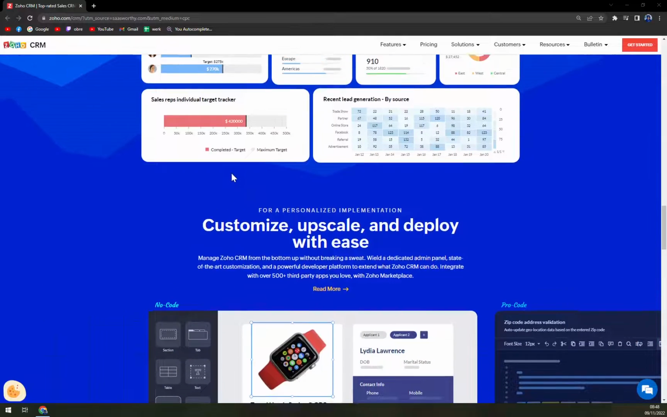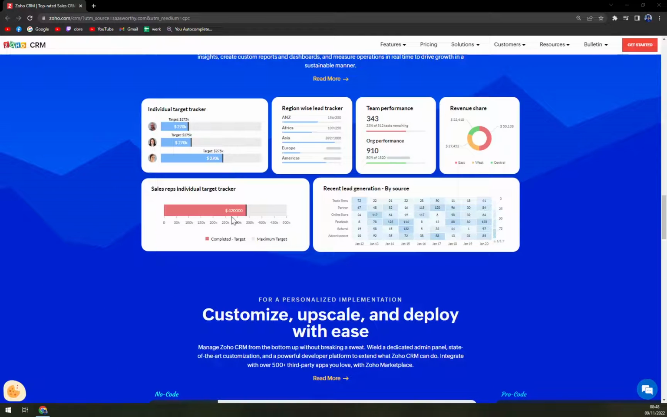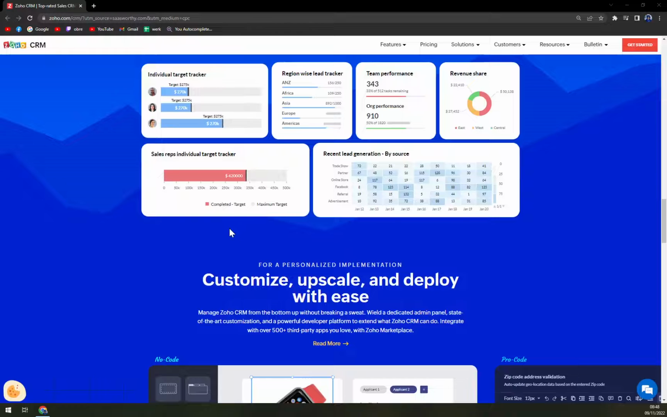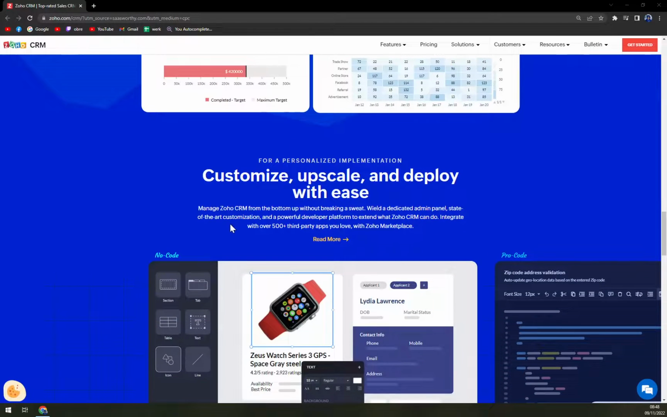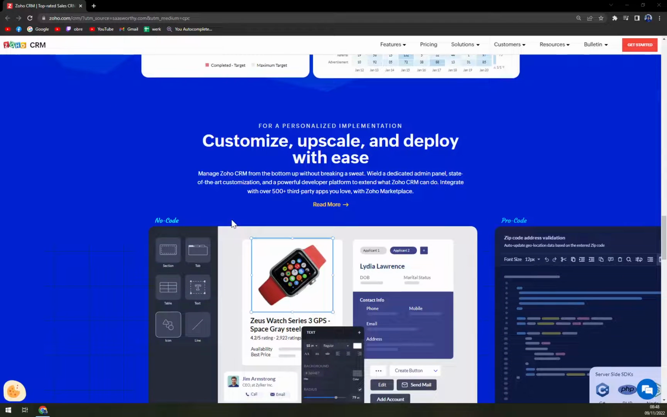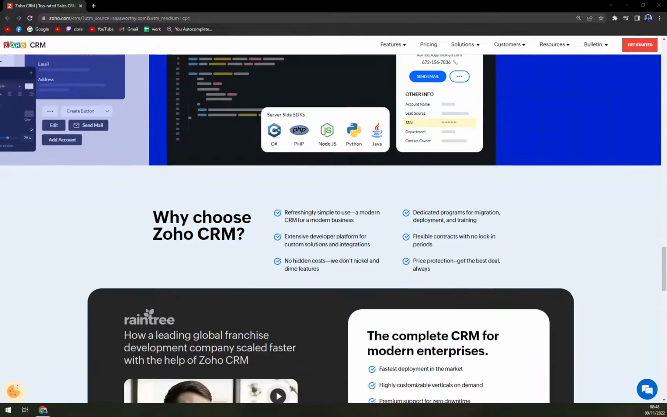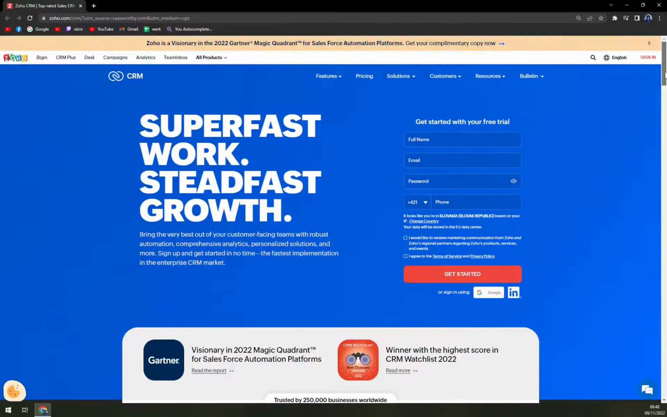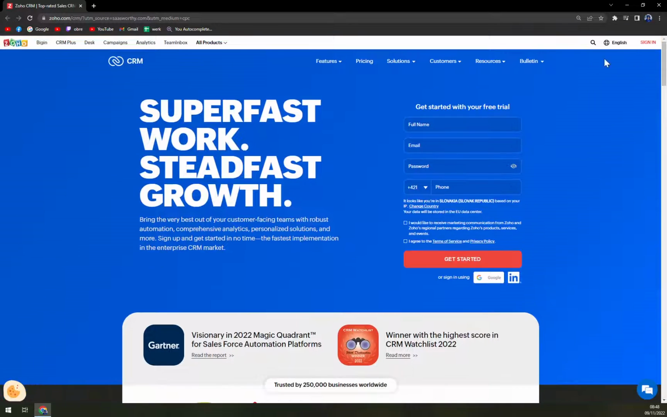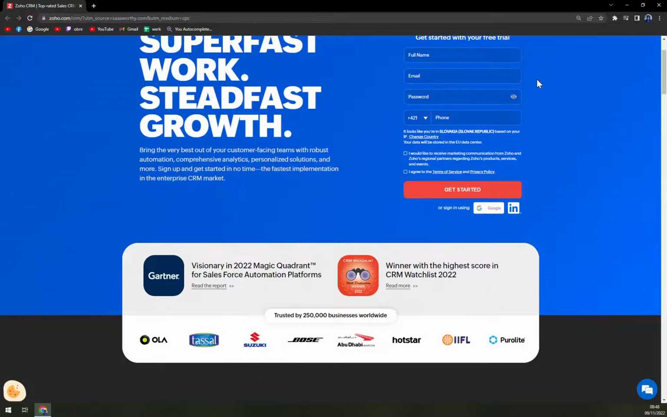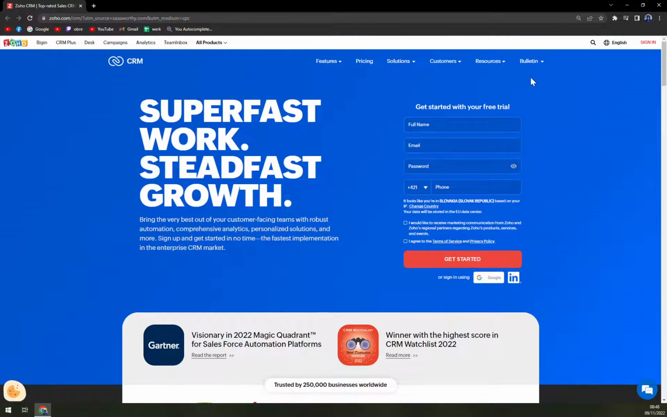Zoho CRM Blueprint ensures that the same level of attention is given to the right customers, even if the sales team grows. It makes sure that everyone in the team follows the right process. It's made mainly for companies or bigger businesses, but I feel like even freelancers can get an advantage using Zoho.